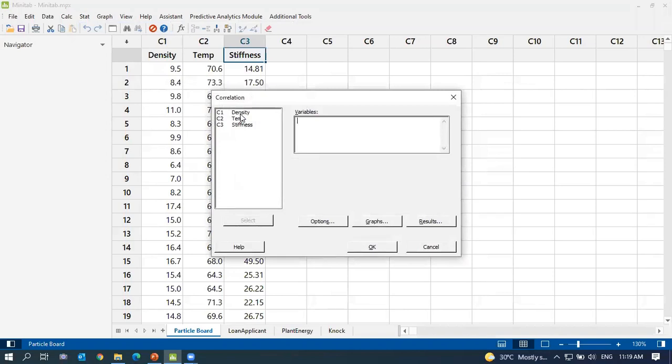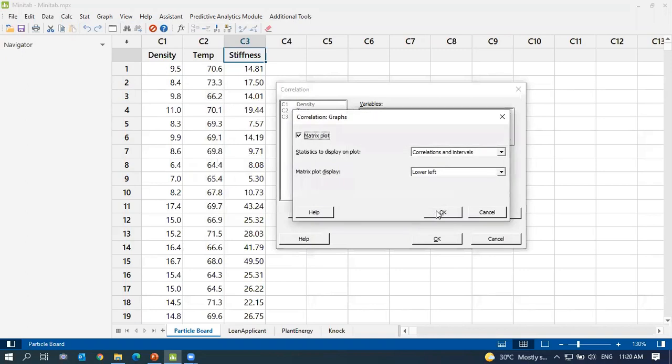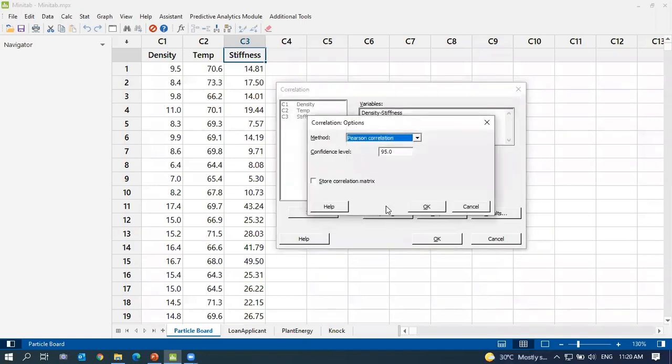Actually, on the correlation side, there is no need to know whether it is a predictor or response, so you can select all of these and then go for the variables. For information, we provide the graph or scatter plot, whether you want something like lower left, upper left, or full. I just go with the default setting, lower left only, and click OK. Then you have the option here, Pearson or Spearman. Here I just proceed with Pearson, and click OK.